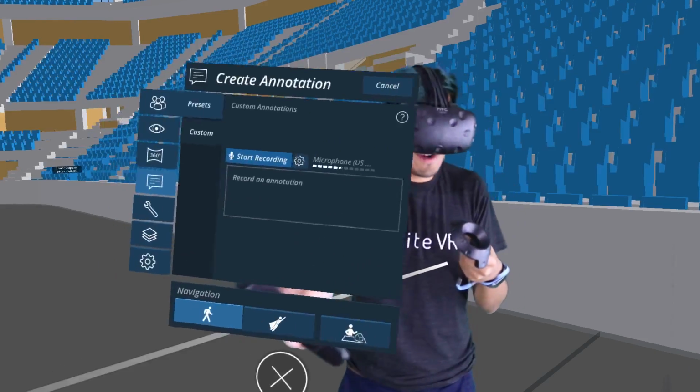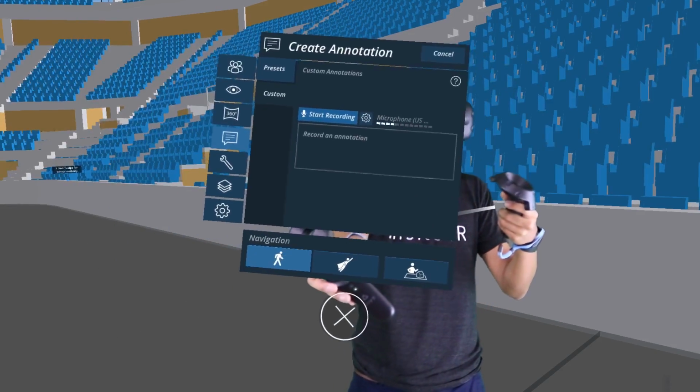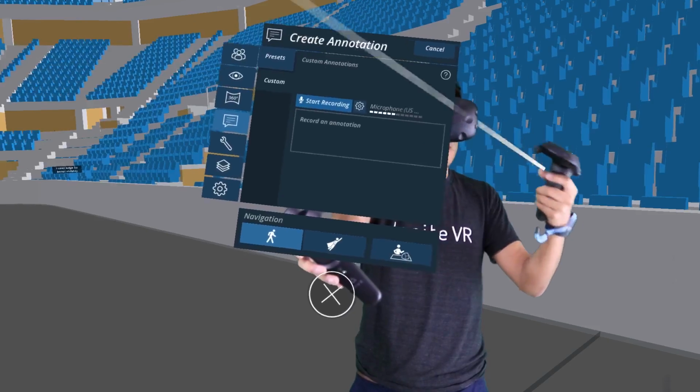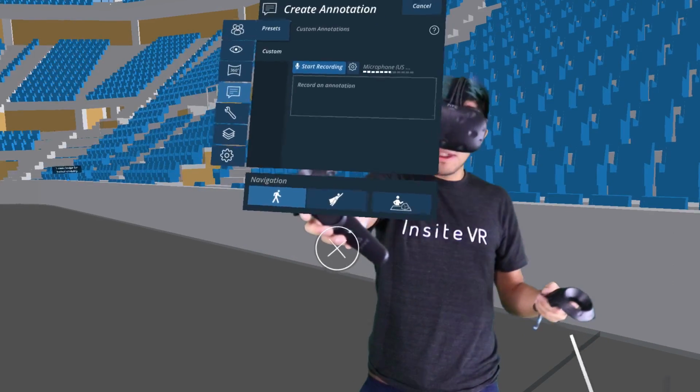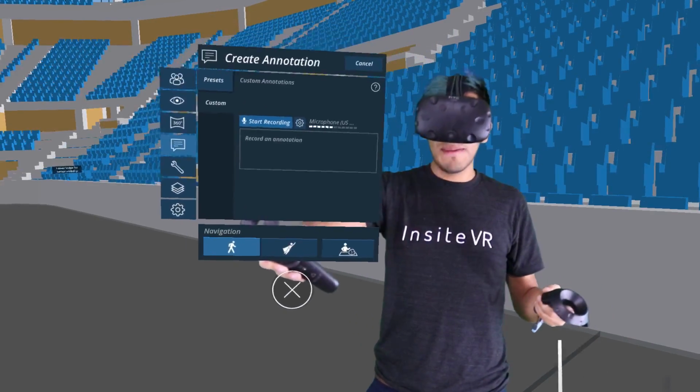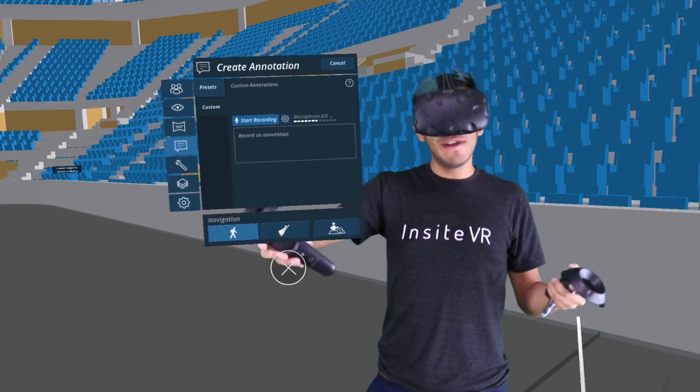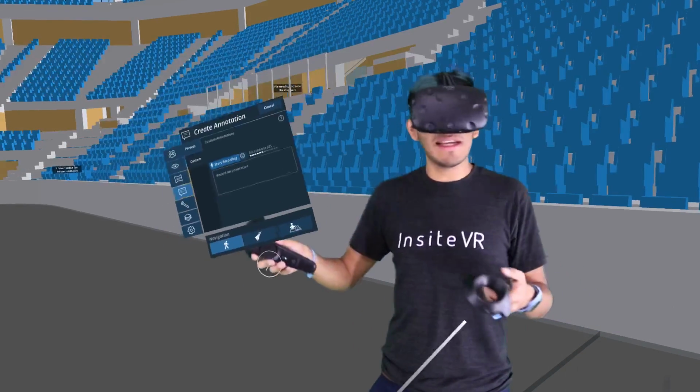So right here we've got a custom tab, and you can see that the microphone little sensor is responding to my voice. So that means it's working, which is good. And now I'm going to say something out loud, and the software is going to transcribe that so that I can keep track of that issue.